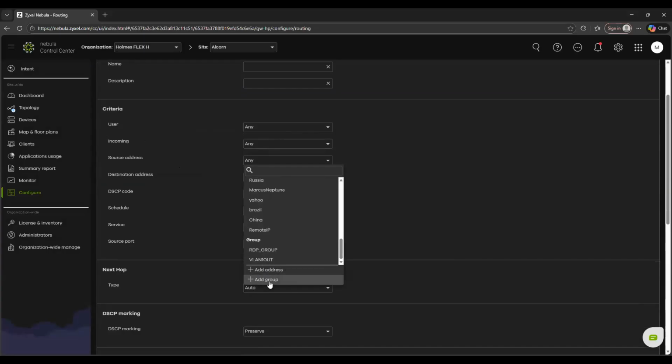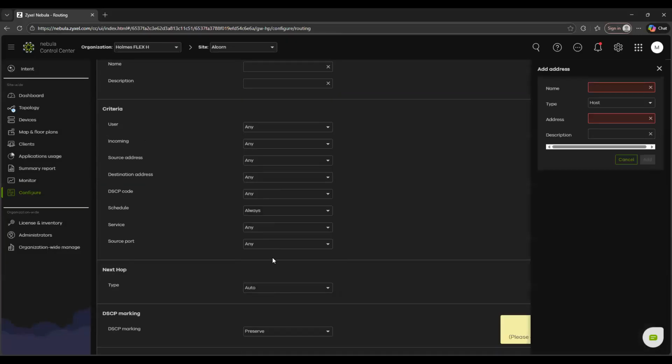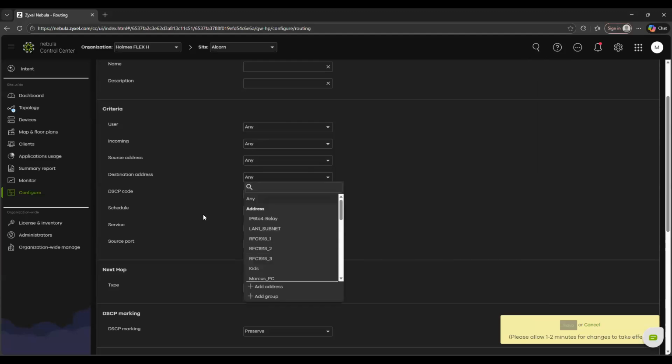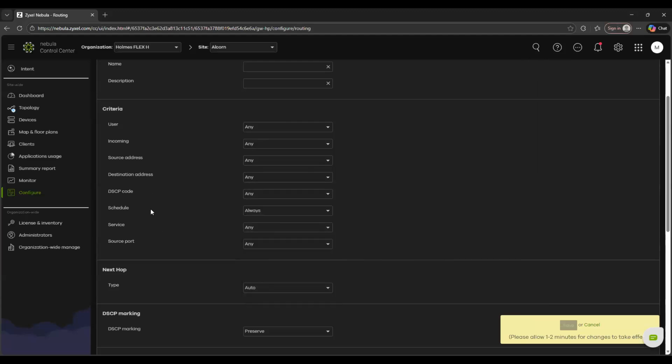And you have the ability to create an address object in Nebula now. So if we click on address, we have the option to create an address object similar to what we have on the firewall itself. Here, destination address, if we want to have the policy route set to a specific destination address, we can put that information in here as well.